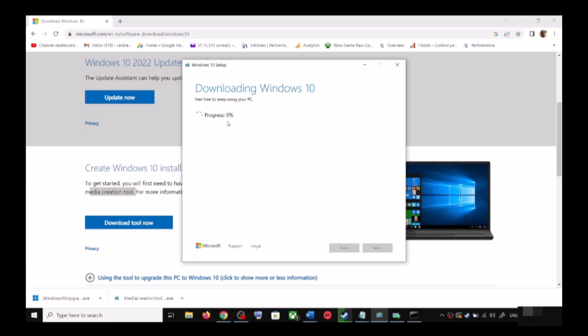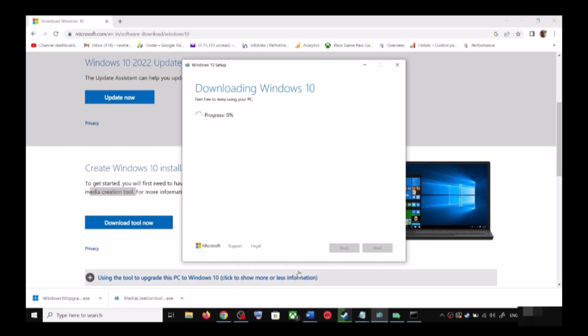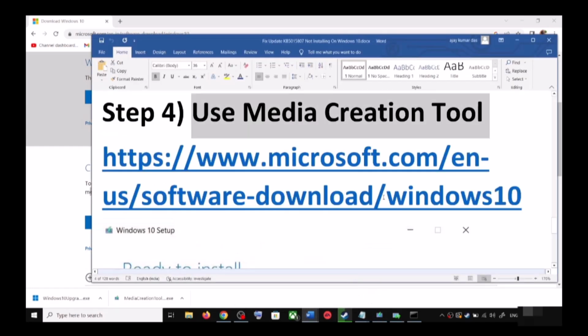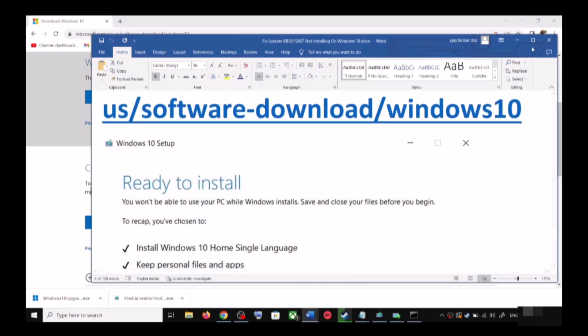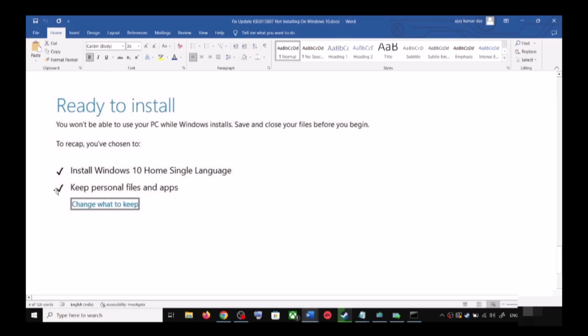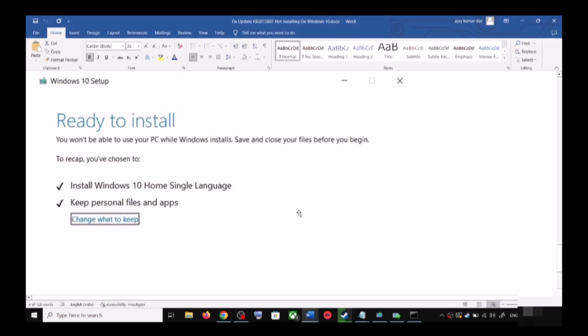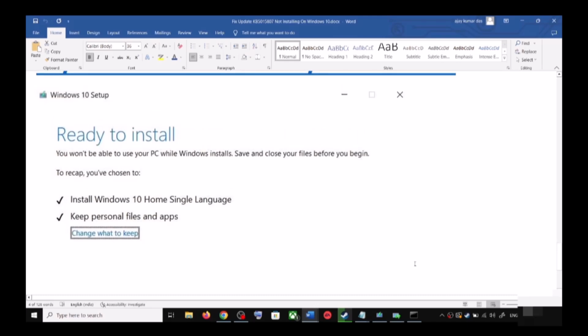Now this process will take some time. Once the download is complete, before the installation, you will see the screen which says ready to install, and by default the option to keep your personal files and apps would be checked. When this is checked, you will not lose any data on the computer. So click on install. After the installation, log into your computer and then update your Windows 10.